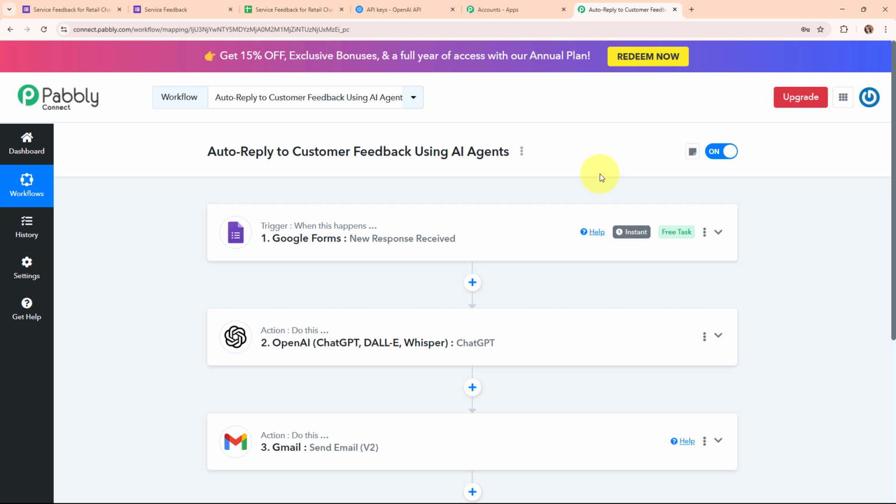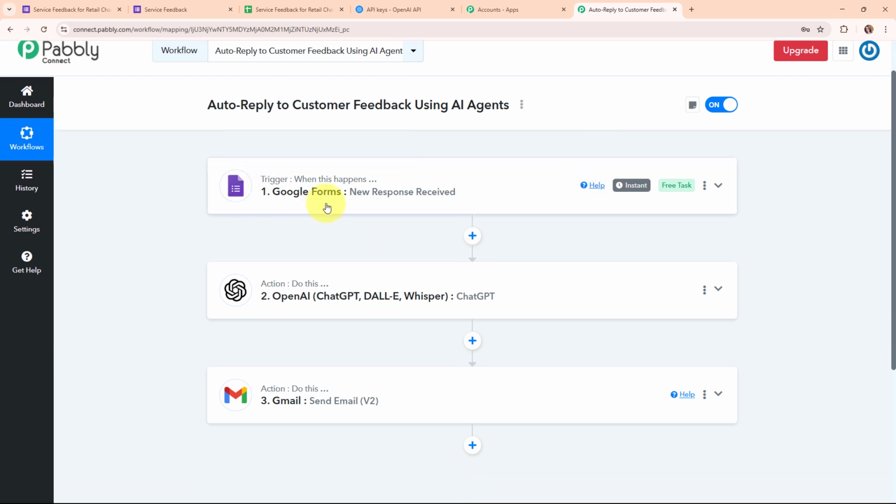Now let me summarize this whole video for you. So here we have taken our trigger as Google Forms and our action as OpenAI and Gmail. So that whenever we are going to receive new feedback through Google Forms, then automatically according to the feedback received, OpenAI is going to generate a response for that feedback, and after generating the response, automatically that response is going to be shared with our customer on his or her mail account. Okay, so these were the steps to how to auto reply to customer feedback using AI agents.